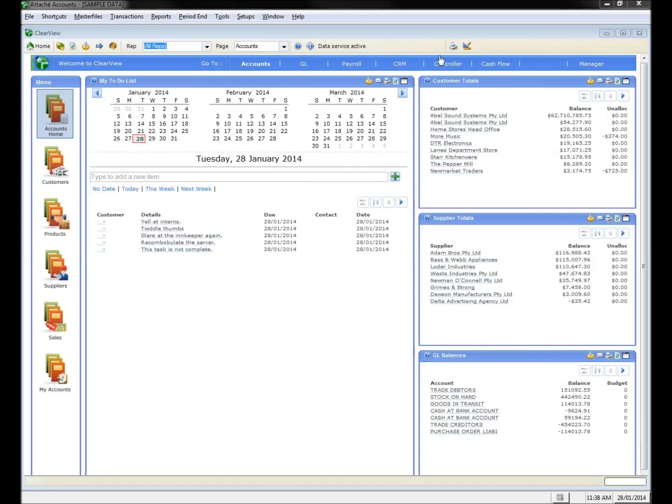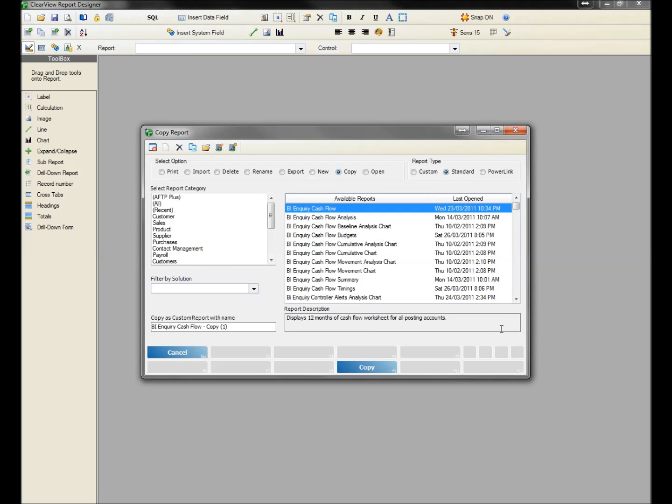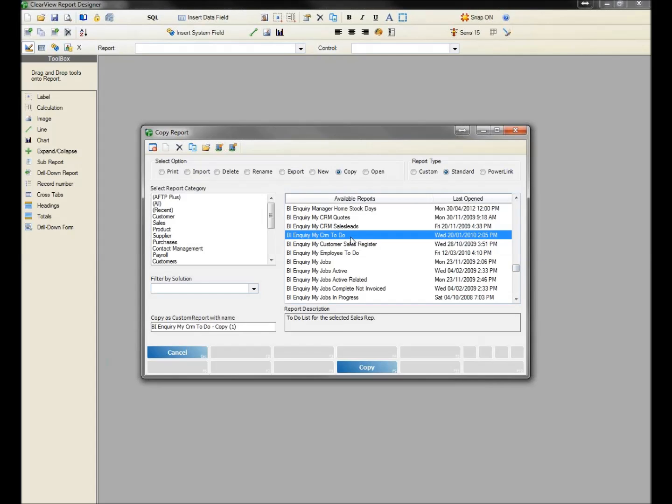Step 2 is to make a copy of the report. So let's open the report designer. We are making a copy, and I'm going to call it completed tasks. Okay, remember we need to toggle between custom and standard. And the one we wanted, BI Inquiry, My CRM, My To-Do List. Wait, that's a different one, sorry. My CRM To Do, there we go.